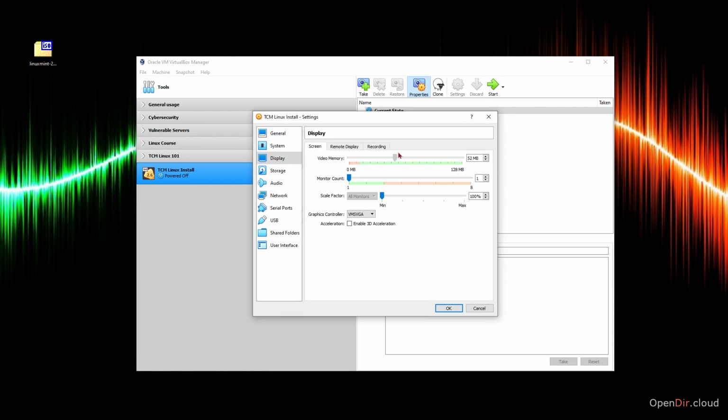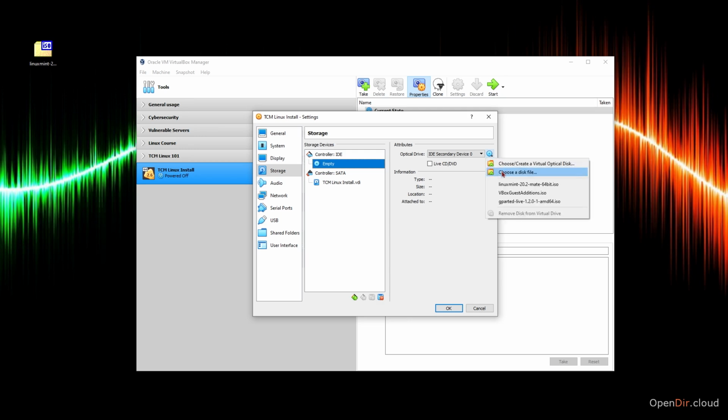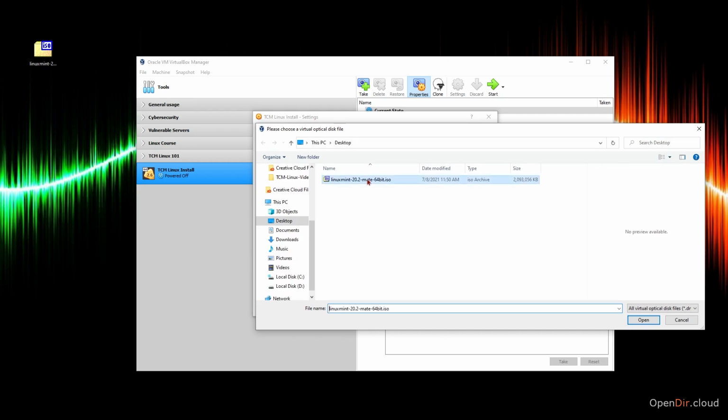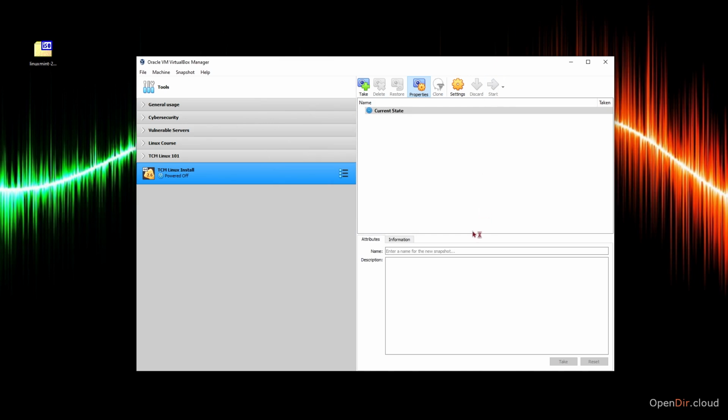First, I recommend increasing the video memory to the maximum. This will allow us to eventually increase the graphics resolution of the virtual machine. It's found here under Display. While also in Settings, we need to add the virtual ISO we downloaded of Linux Mint to the virtual DVD drive. I click on the empty optical drive. Then I can choose the drop down here and choose a disk file. Mine is on the desktop, so I can choose it, click Open. Now I've essentially inserted a virtual disk inside the virtual disk drive, so I can install it. Click OK, and we're ready to start the virtual machine.